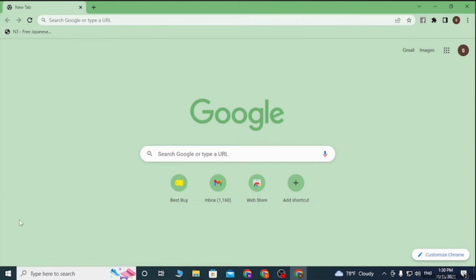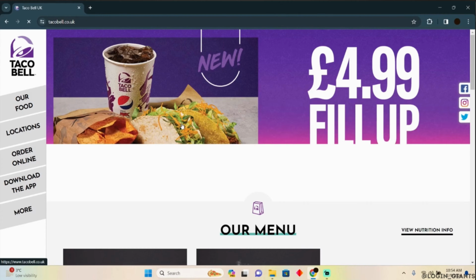Once you are in here, in the search bar, search for tacobell.com. It will land you on this official page of Taco Bell. You have to enter your login credentials and then sign in to your specific account. Once you have been signed in, you will be landing on this interface.